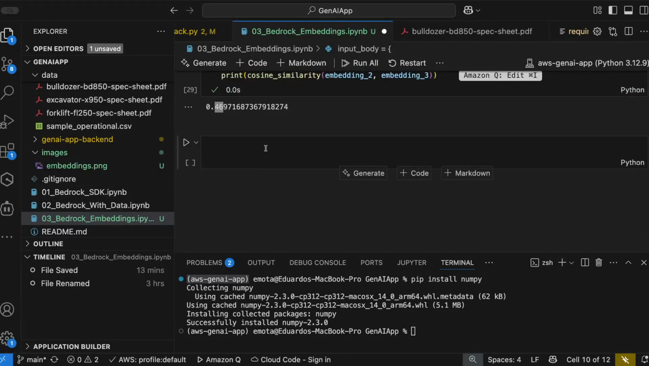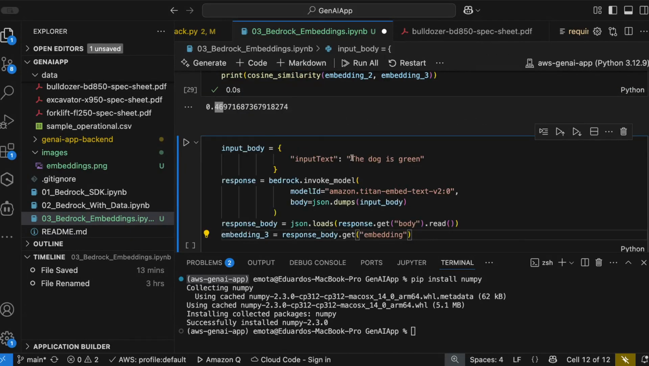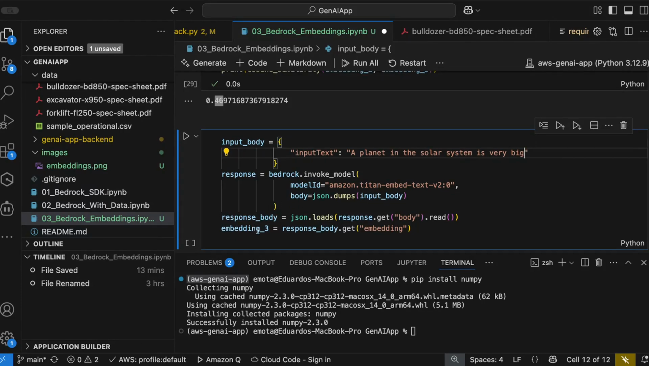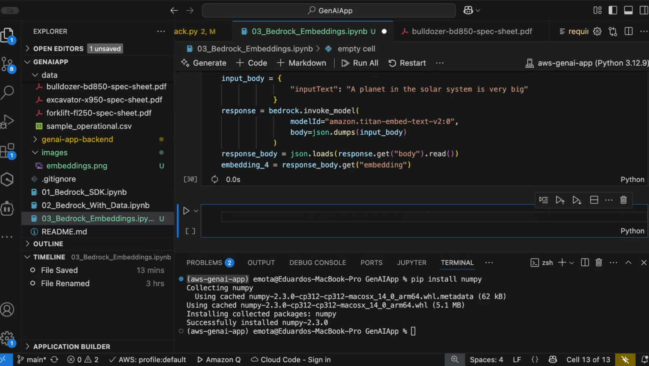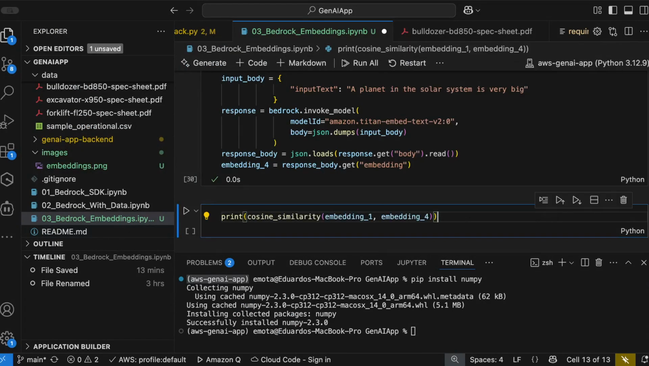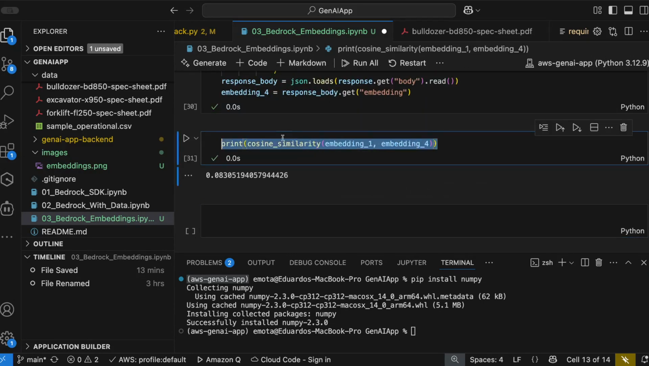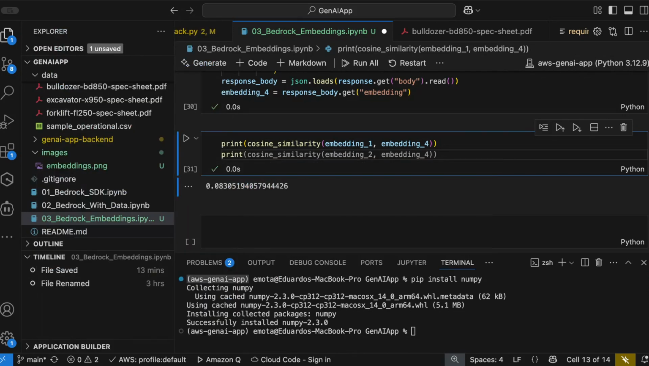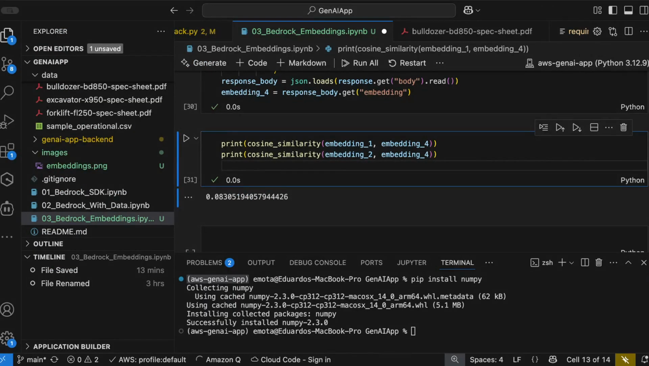Let's do another one that is completely different. So I'm going to go ahead and do a planet in the solar system. It's very big. I don't know, something random. And I'm going to save it as embedding number 4. And then let's calculate this, between embedding 1 and embedding 4. So let's do now between embedding 2 and embedding 4, and between embedding 3 and embedding 4.